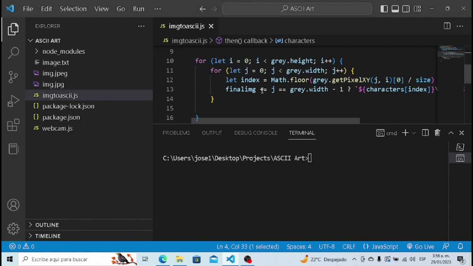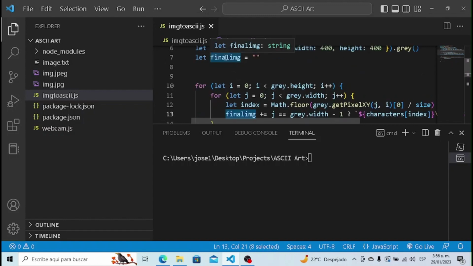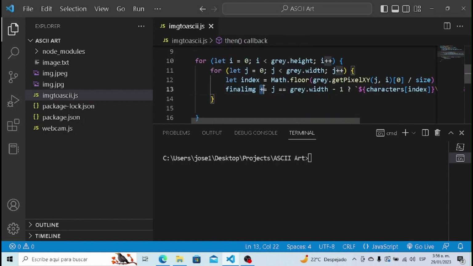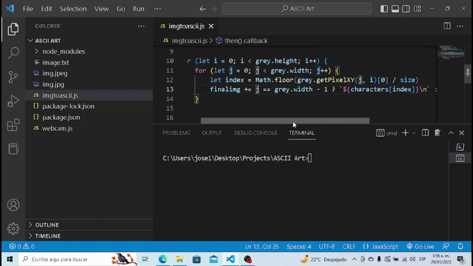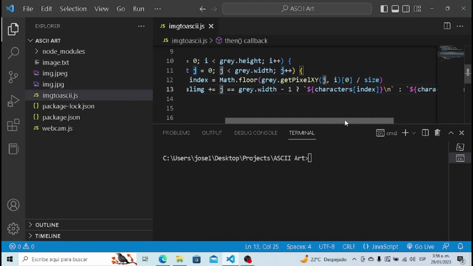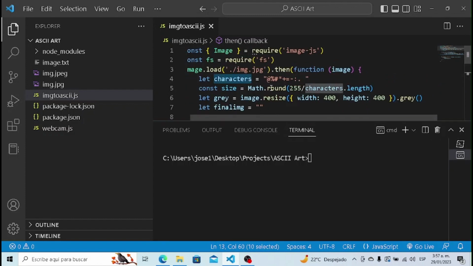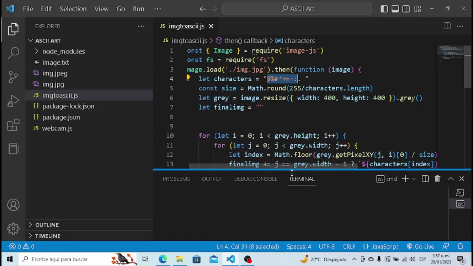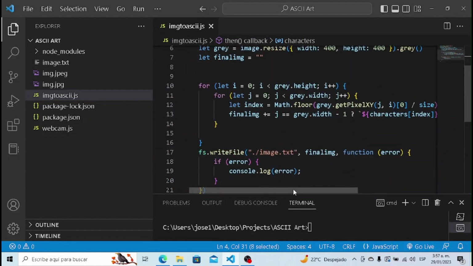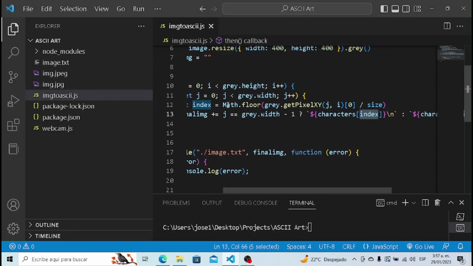So what we do next is just take the final image, that string that we just created, and concatenate every single value of the characters by using the index. Remember, characters is this vector right here, this string, and by using the index that we just saw, this value is gonna represent the character by the pixel, the character that we choose.